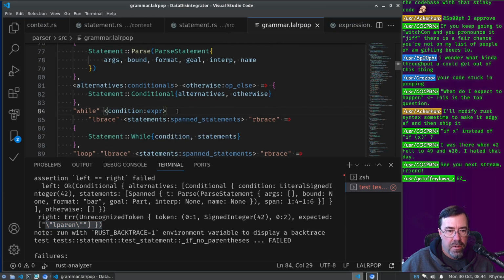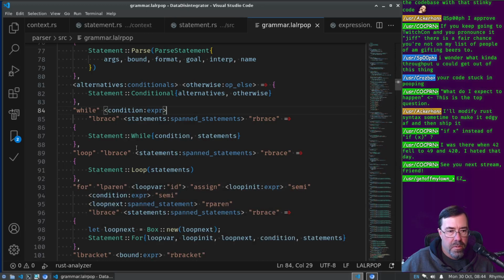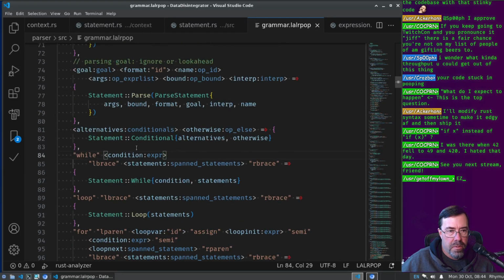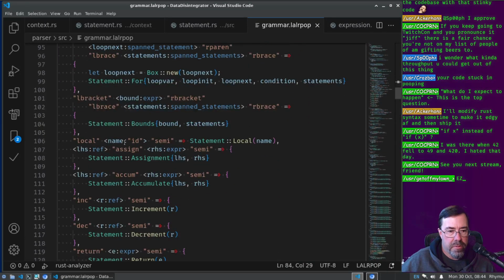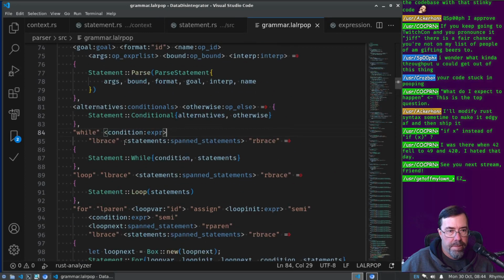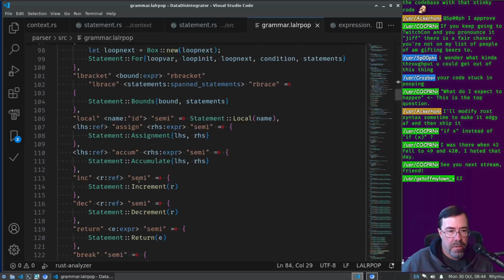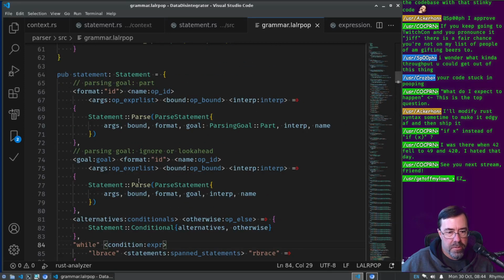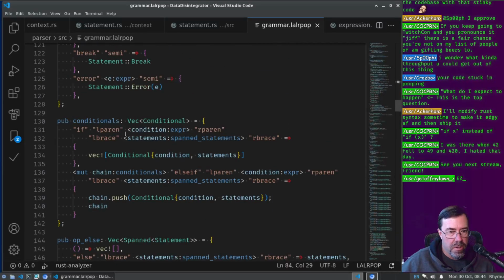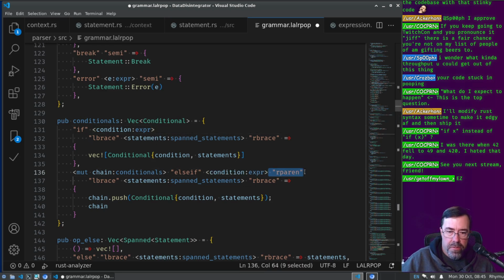Grammar. If, where is it? If, where are you, if? Oh, it's in alternatives, right? Or are the alternatives? Conditionals. Here it is. So remove the parentheses. And I guess we're removing it from the else ifs also. Although I don't have a test for it. Let's just see if it works.